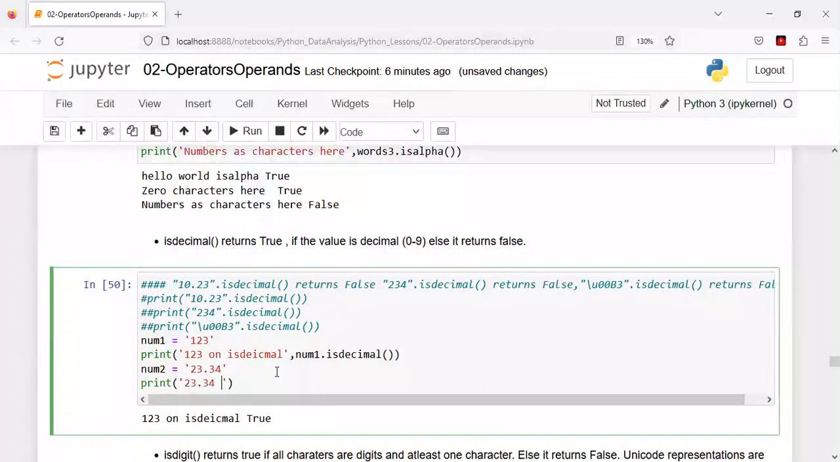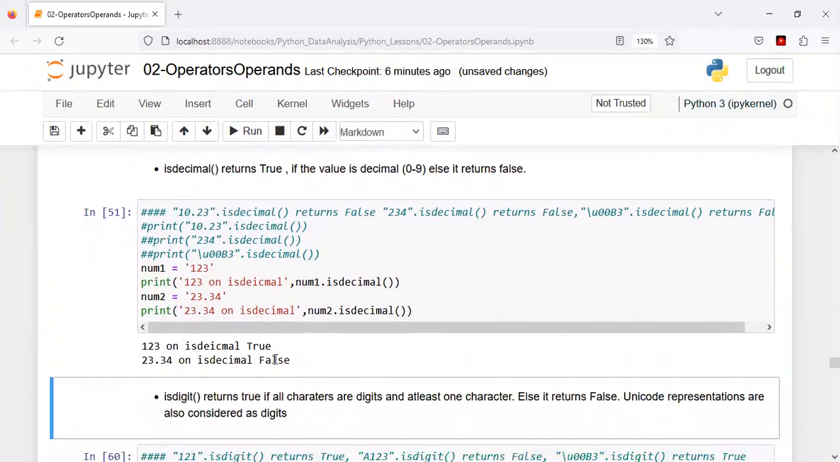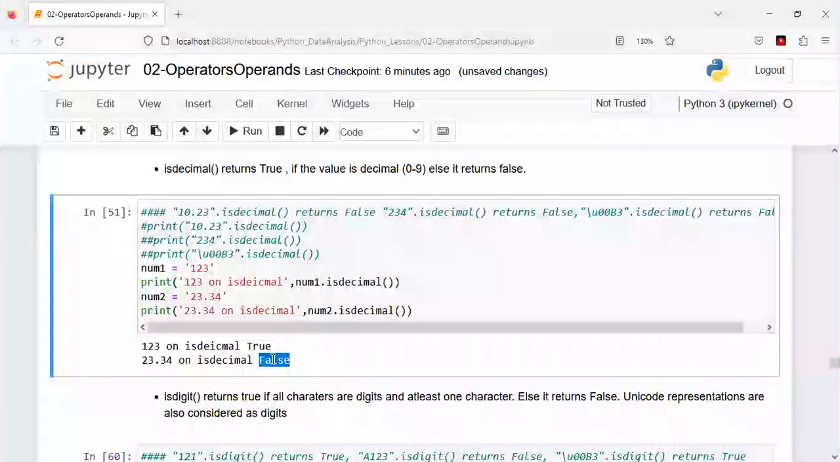So 23.34 dot isdecimal, and then I call num2 dot isdecimal, right? And what does it return? This returns false, right? So whenever we have these kinds of other characters which are not translatable and they do not represent a number as such, it will be returned as false. So this is not a number. This is not isdecimal.